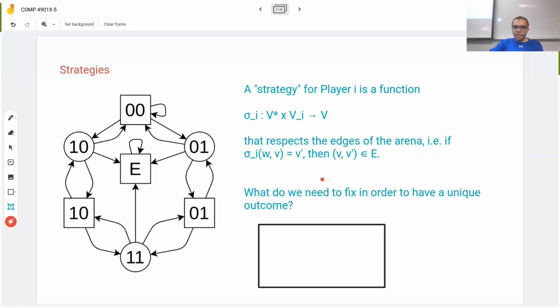Okay? But of course, the strategy should respect the edges of the graph. So I cannot go to a vertex that doesn't have an edge from the current vertex. So if the history of all the vertices that I've seen until this point was w, and I'm currently at vertex v, I can only go to vertex v prime if there is an edge from v to v prime, because otherwise it wouldn't make sense. Of course, I want to play in this graph.